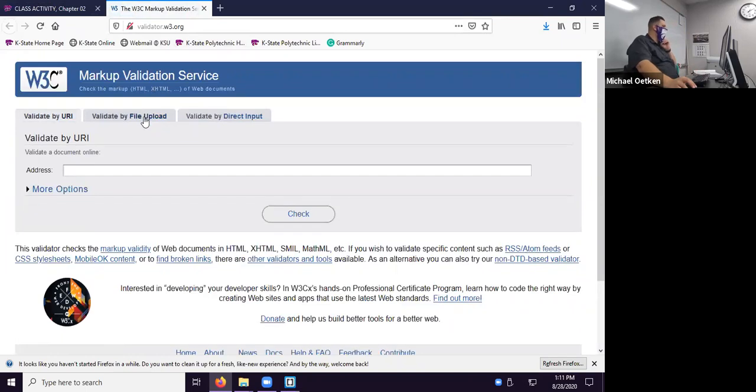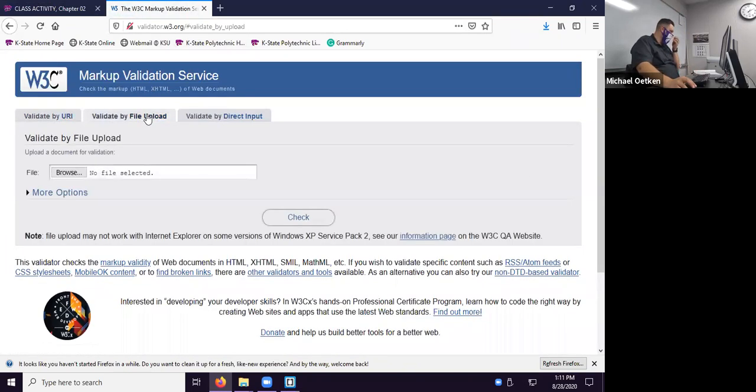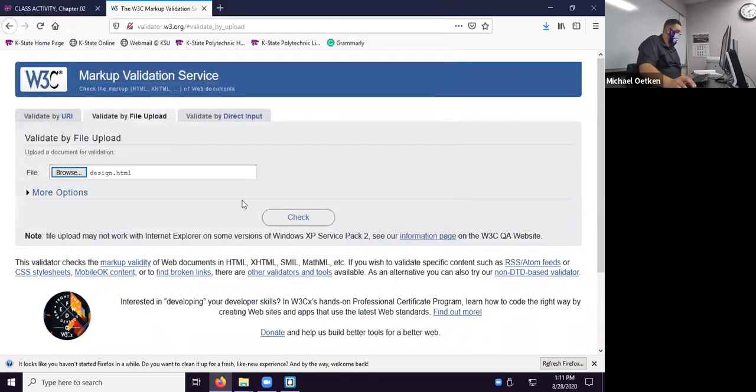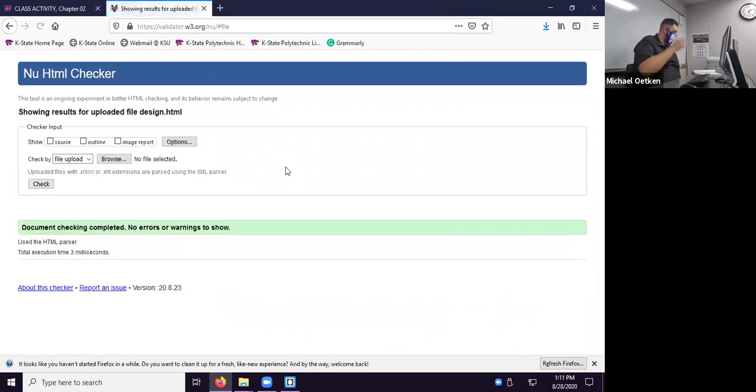Once you get there, we want to do validate by file upload. So I'm going to browse and find that design.html file. Let's hit check. Okay, so we're good. We've got a green there, document checking complete, no errors.